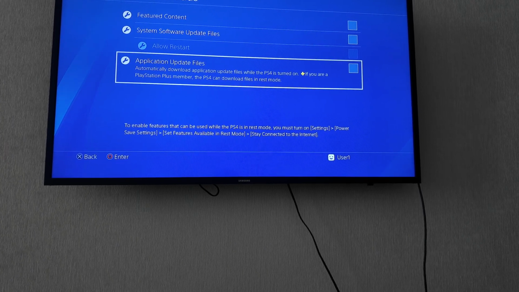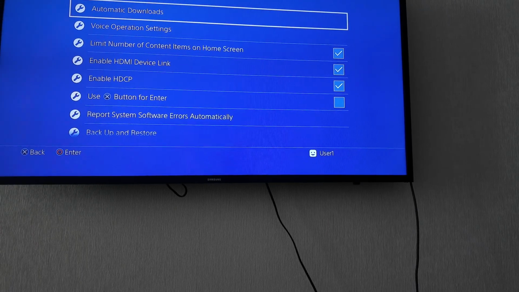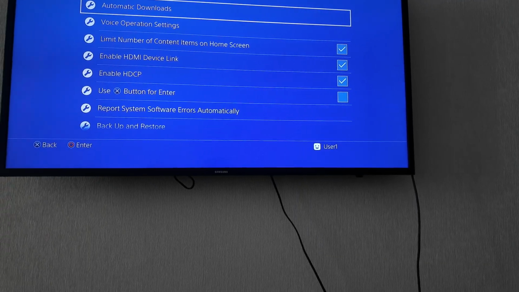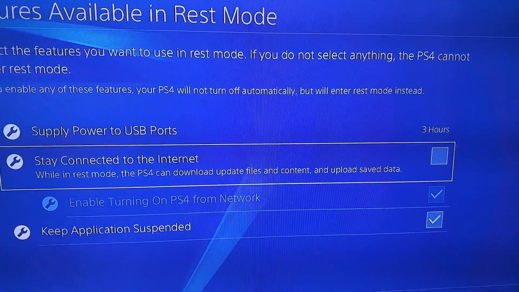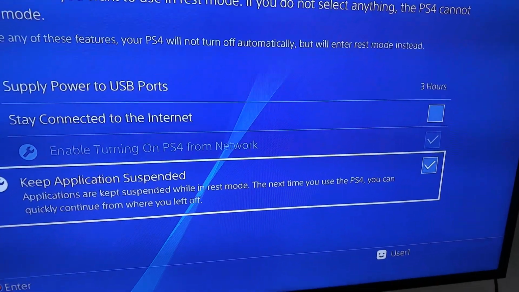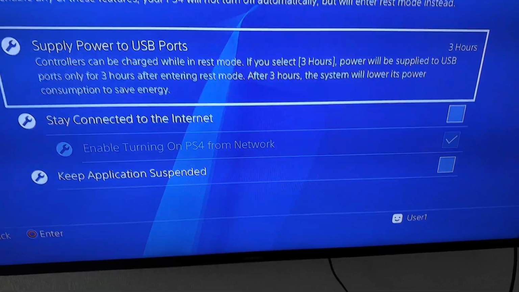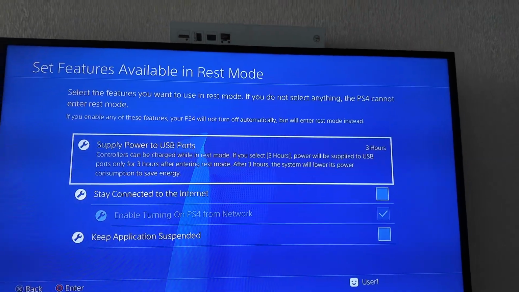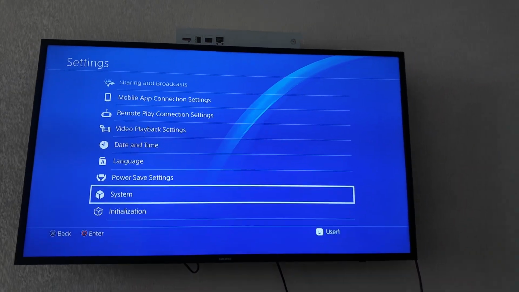And although, let's go back and find out. Okay, we need to open the features available in rest mode: stay connected to the internet, supply power to USB ports. Okay, this we can keep. The most important is to disable the internet. Actually, we are done here. Now we can move on with the next steps.